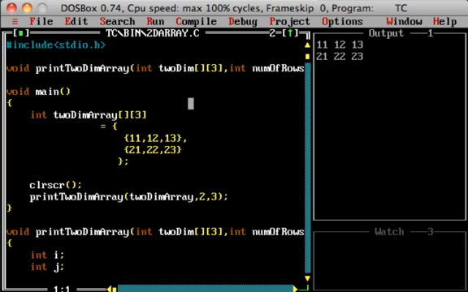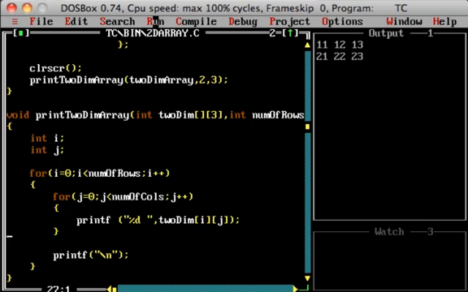Now let's look at how the breakpoint works. Adding a breakpoint is very simple. Let's say I want to add a breakpoint in this particular line, let's say in line number 22.